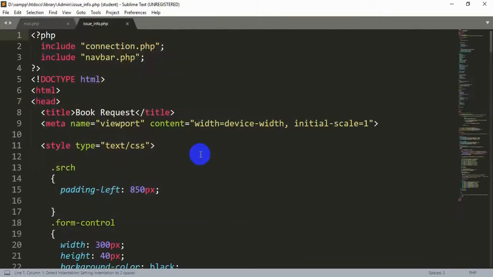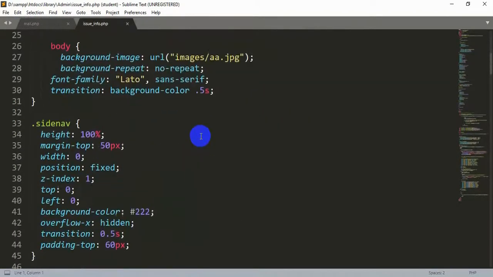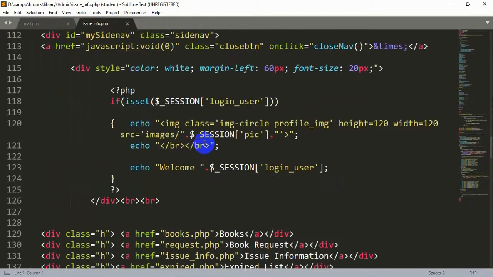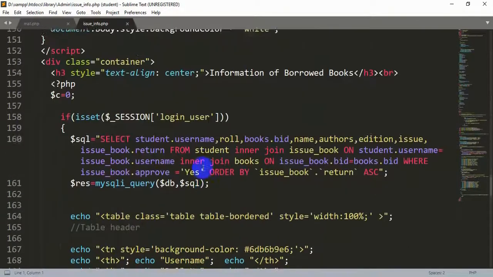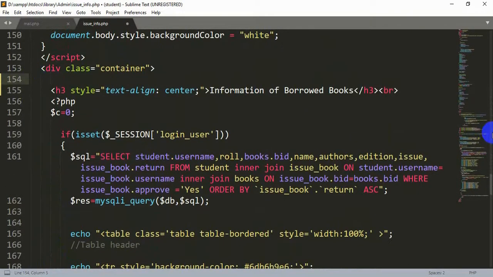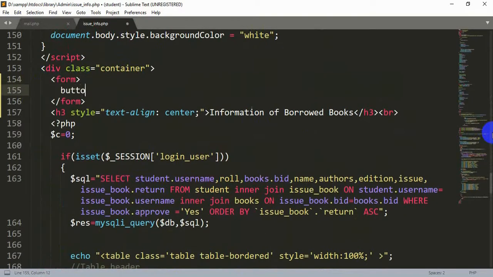There you go, inside our admin side issue information page, and from here we are going to modify something inside this page, create a button, and then write our PHP code for sending the email. Here you can see this information of borrowed books, the title of our book, and before this one we are going to create that button. For creating the button, first we need to add the form, otherwise we cannot use the PHP code for clicking on this button, or perform any operation by clicking this button.